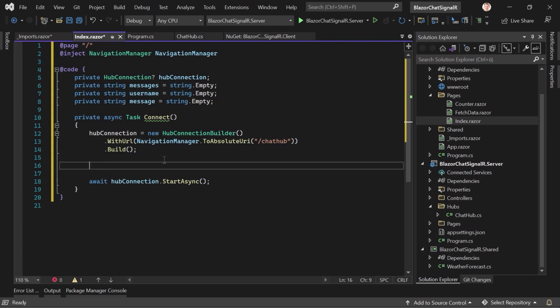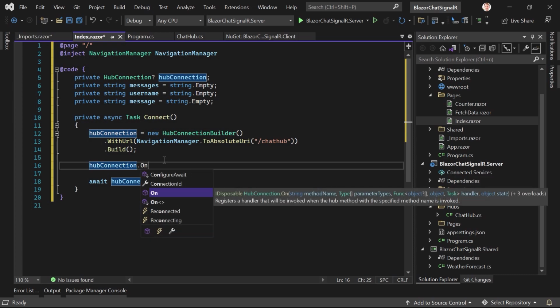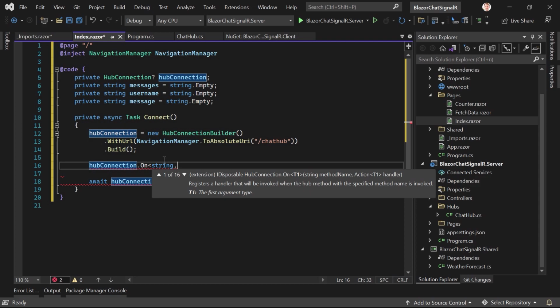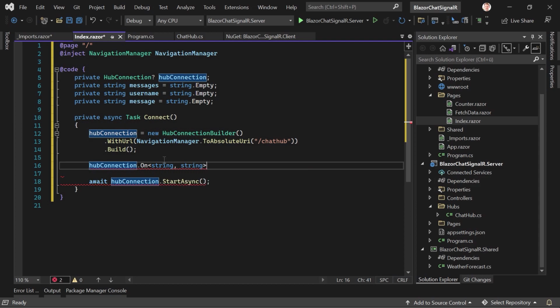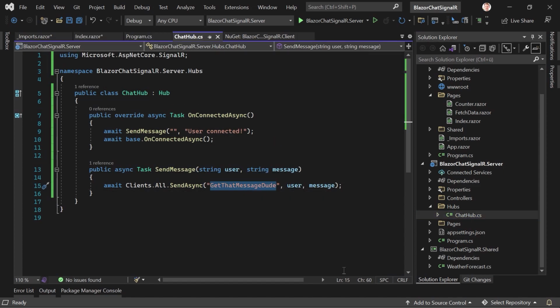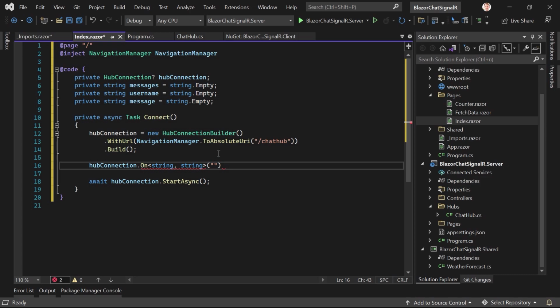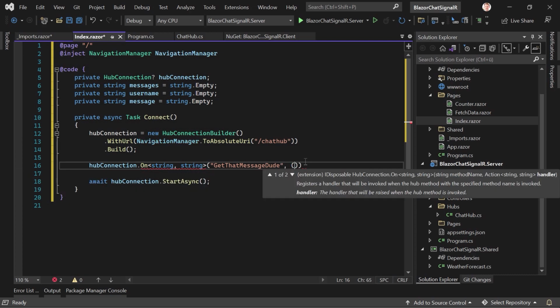So with that we connect, but we also want to listen to the messages that are sent, right? So we have to add this listener here, and we do that with hubConnection.On, and then this is what we expect, two strings. And then we want to listen to the name of that message. Remember, the default way is to call this ReceiveMessage, but you can enter whatever you want. So for instance, we just enter GetThatMessageDude, and then in here we add a method with a lambda expression.